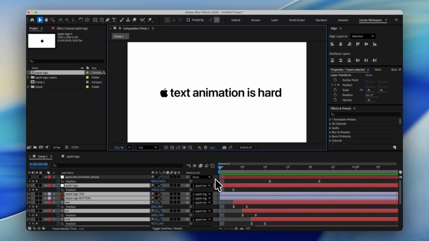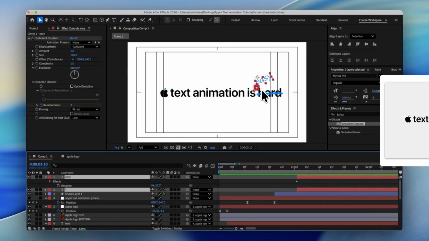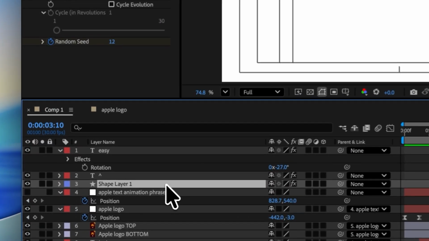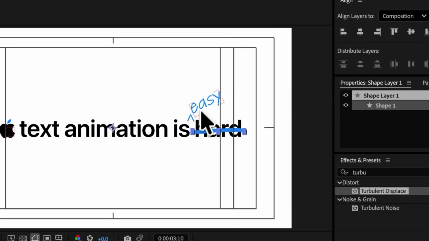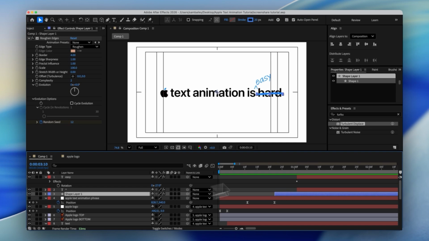Apple text animation is hard. I like that. The next part is adding this animation of the word hard getting crossed off and then adding in easy. And the word easy is supposed to look like it was drawn in, like you're editing this with a pen, you know.